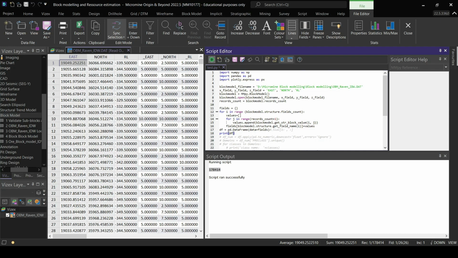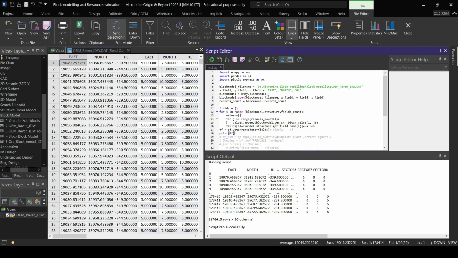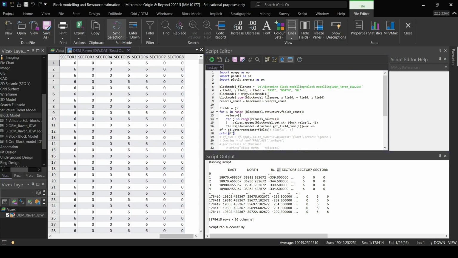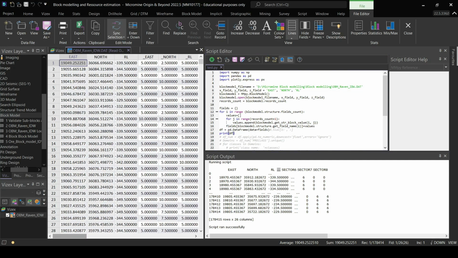It's running. And you can see now that we have some sort of a table. We have east, north, and all the different columns in here. Then we have sector 6 and sector 8 and whatever else we have in here. So now we were able to convert that block model into a data frame. Now we can do all the amazing stuff that you can think of.